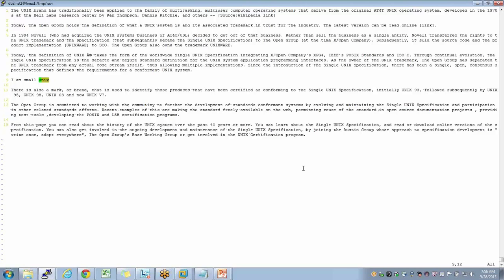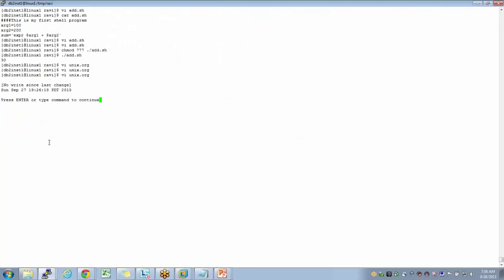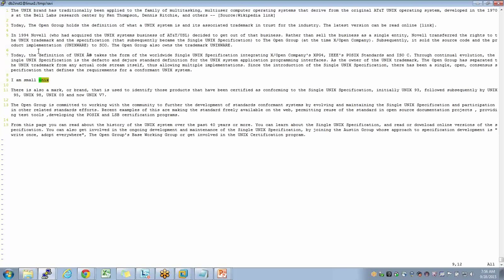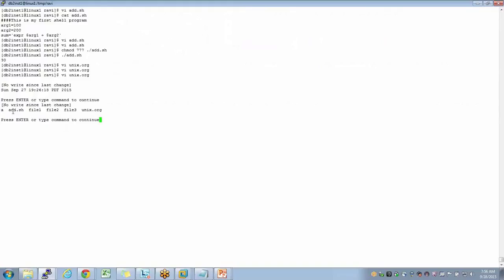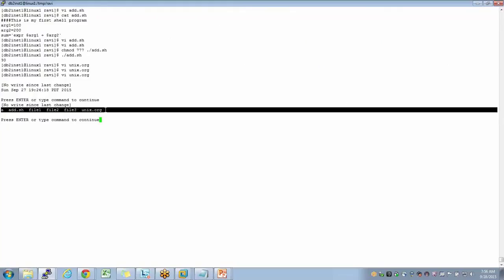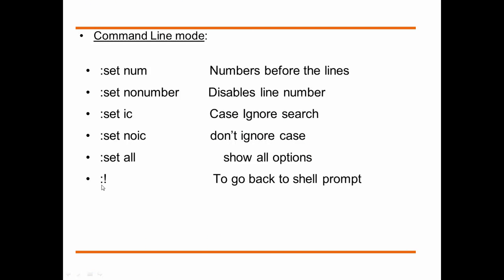One more important thing you can do is, if you all of a sudden want to find out the time, you don't have to exit from here. You can simply say colon exclamation and say date and enter. It will show you the time, and if you press enter, you will still be in your vi editor. If you want to run anything from a shell prompt, you don't have to exit from here. You can simply say colon exclamation and say ls. It will show you a bunch of files. You can run a command like that without exiting from the vi editor. That's what I am trying to show you here.